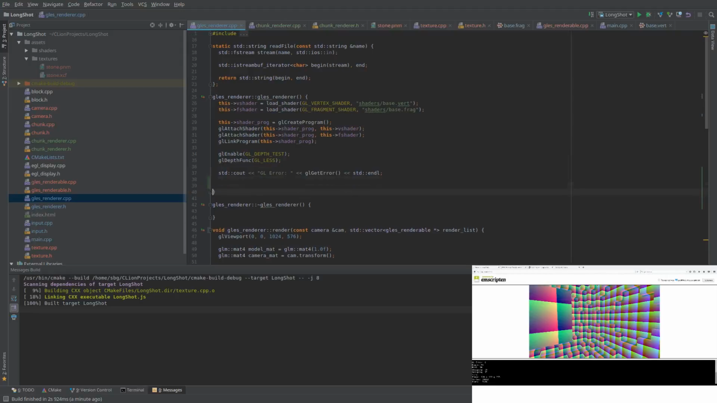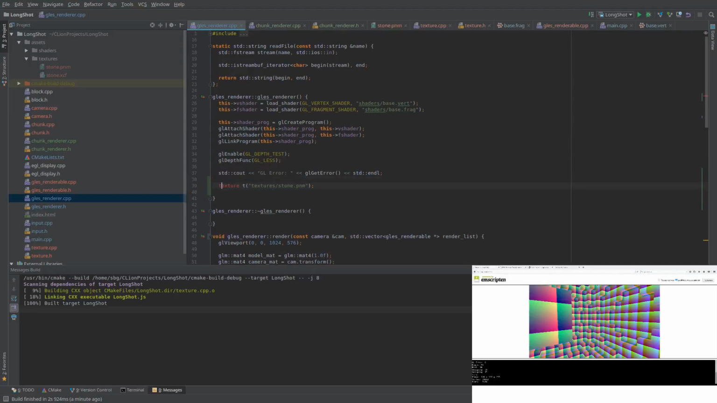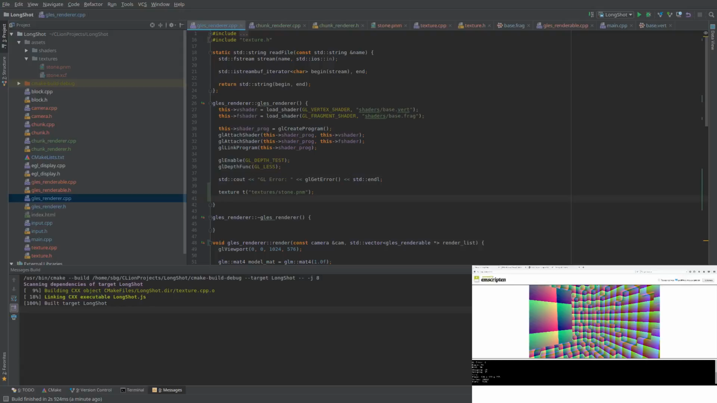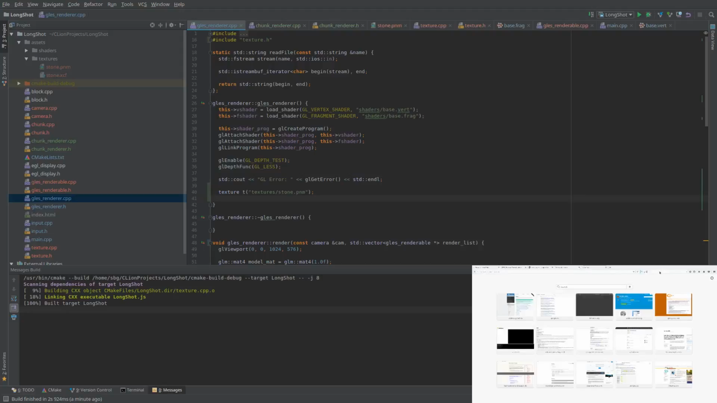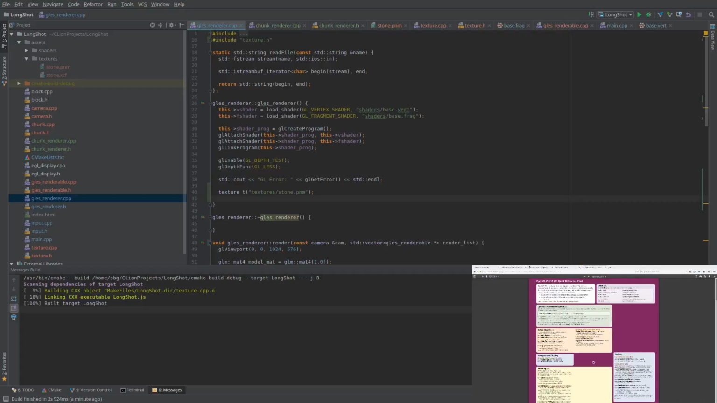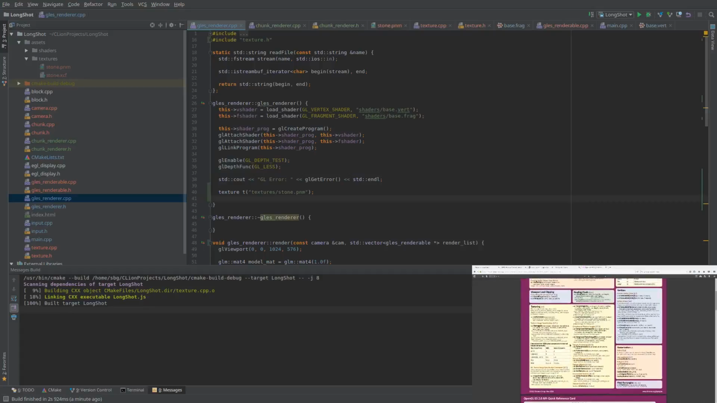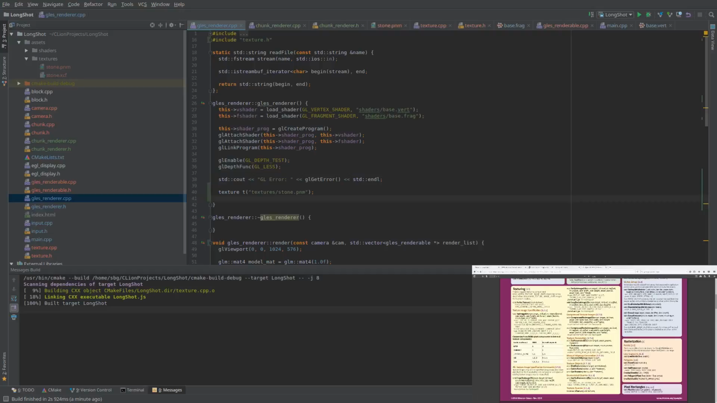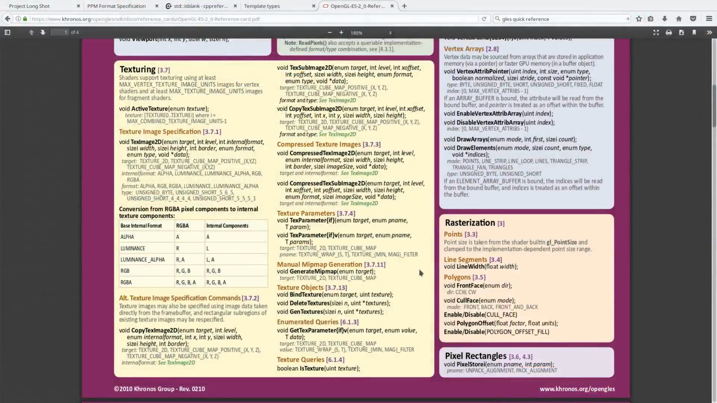So we're going to create our texture here. And this is where I need my GLES2 quick reference, because I do not, there, texture. So let's have a look at this. So we have texture objects. So we need to generate a texture object. We need to bind it.